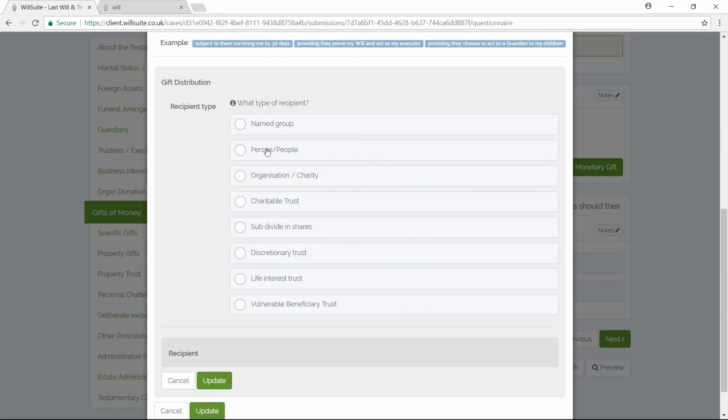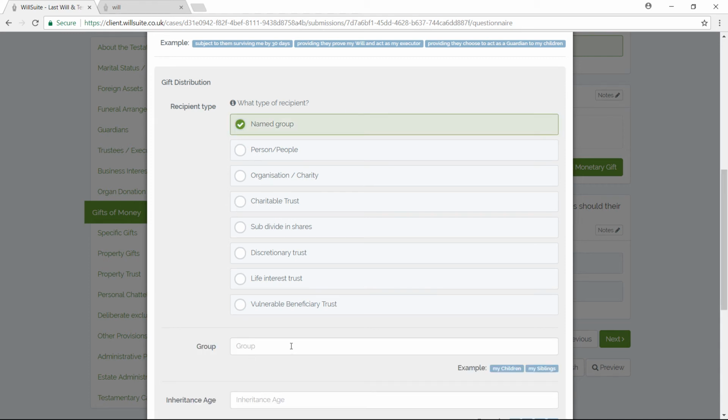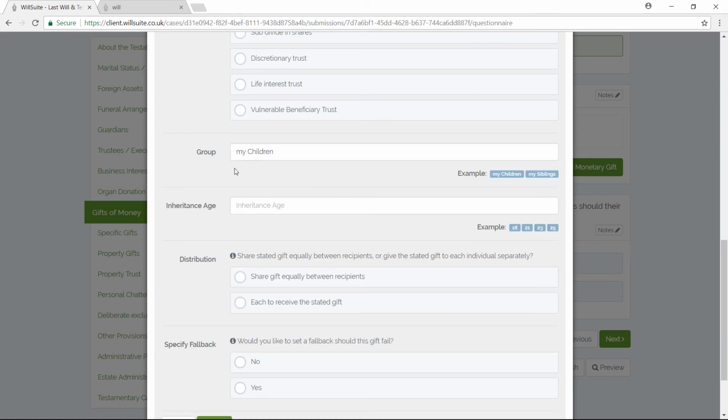Okay, our options are named group, person or people, organisation or charity, charitable trust, divide into further shares, discretionary trust, life interest trust, or vulnerable beneficiary trust. So we'll just have a look at these options and what they mean for you. A named group is very simple. The examples here are my children or my siblings, and we can scroll down and we can say, right, what age can this group of people inherit? Either the age of majority, in which case leave blank, or a specified age.